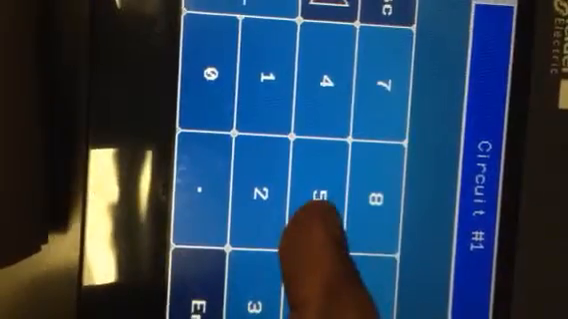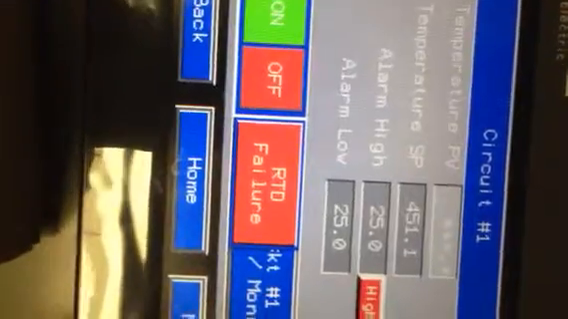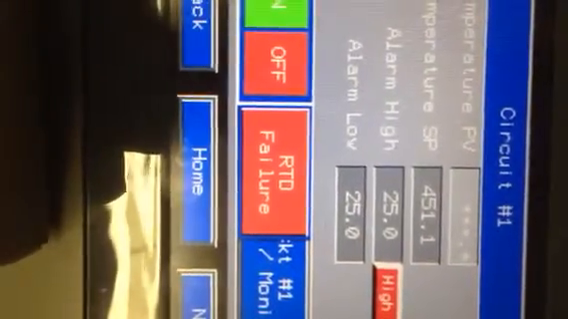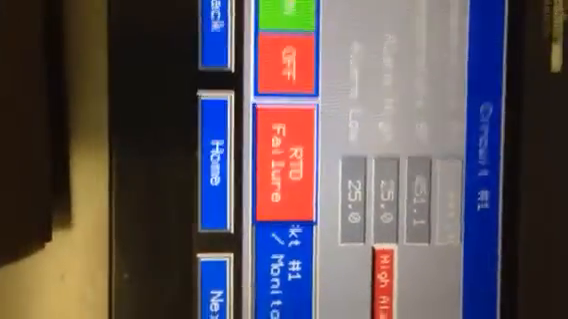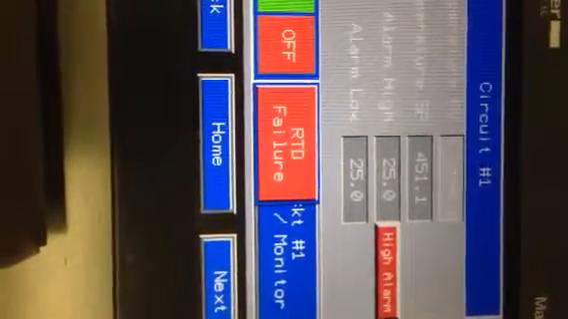Right here, you just hit that and it pops up and you can enter in, let's say, a value, and say enter. And you'll see I just entered 451.1. You set your high and low alarms. Those are set right now as deviation alarms. They are changeable if you want to make them absolute alarms.